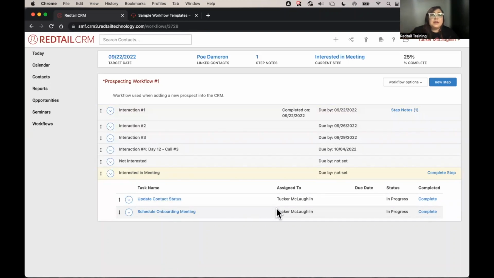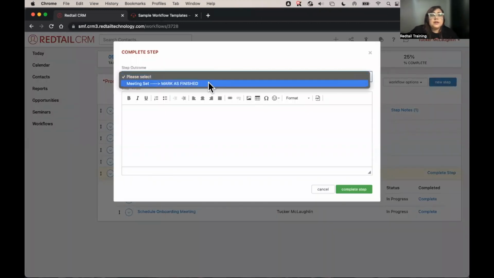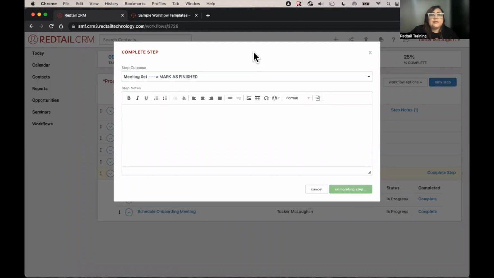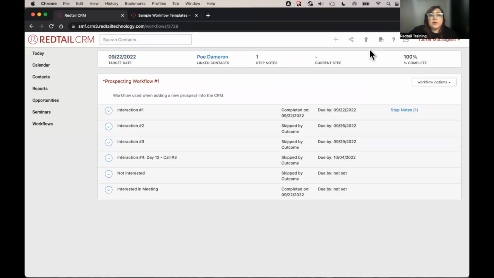Now, for the sake of this training, I'm going to go ahead and complete these to make it look like we actually did it here so you can see what that looks like. So if I completed both of these tasks, I can hit each individually, or I can complete the step, either way will mark them all complete. And from here, this is where it's going to say mark as finished, complete my step. And I'm going to have everything all nice and wrapped up. And if I look up here, I've got 100% complete. The other thing that happens, you'll see skip by outcome for any step that you did not go to. So again, this is how that actual process works with that initial call cadence.